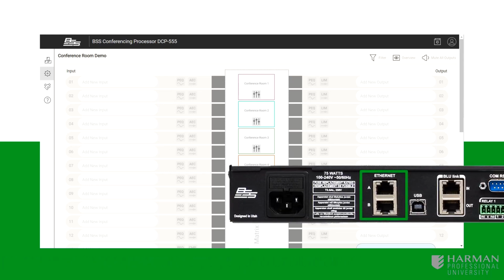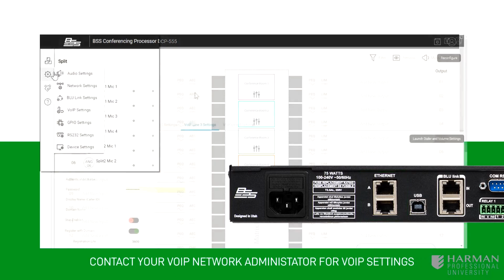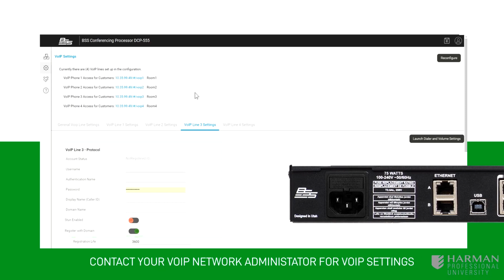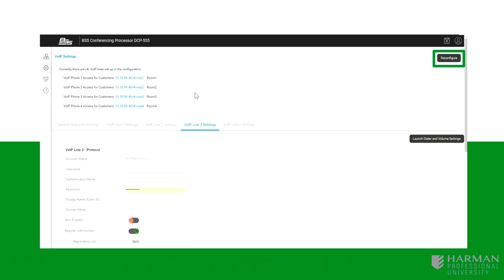Please note that while a VoIP line is being accounted for in this audio configuration, detailed information regarding your VoIP system must be entered under the VoIP settings. There you will find access to general settings as well as VoIP line settings for each line. These values should be attained through the VoIP Network Administrator. Once entered, the Reconfigure button must be pressed to save the changes.